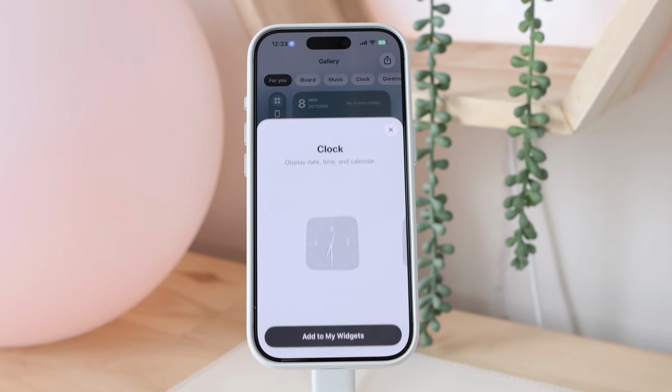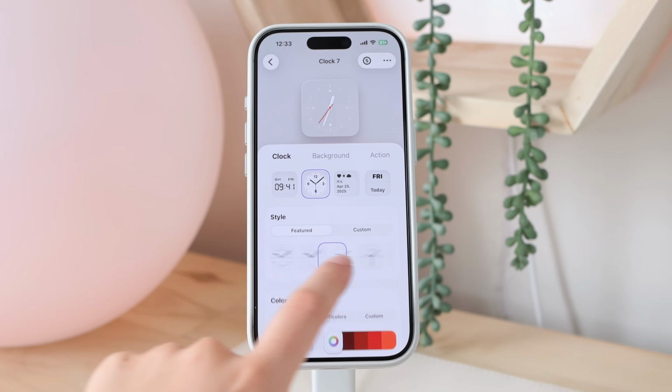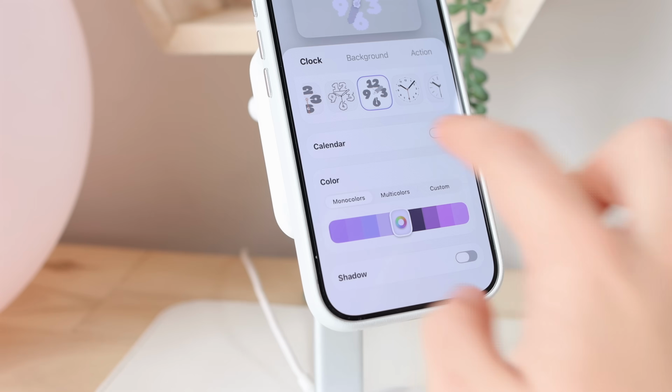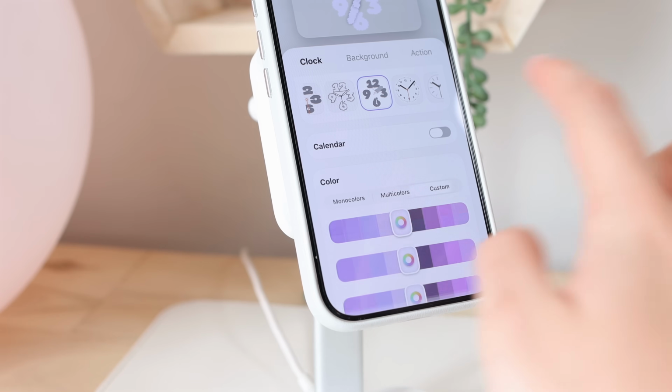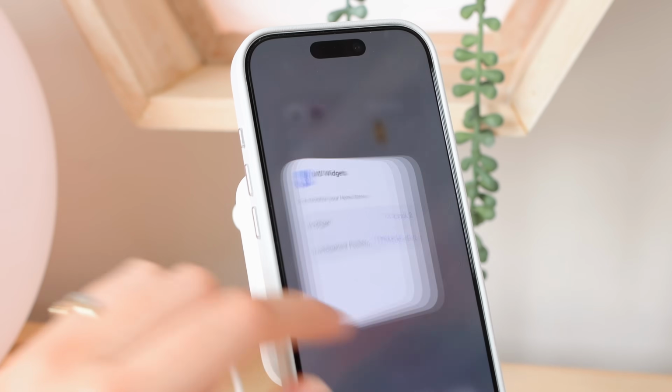Then for an actual clock widget, I also use the clock widget on MD Widgets. I just used this version. And again, I just styled it to get the look that I wanted. I kind of worked off of the colors that were on my wallpaper for all of these widgets.